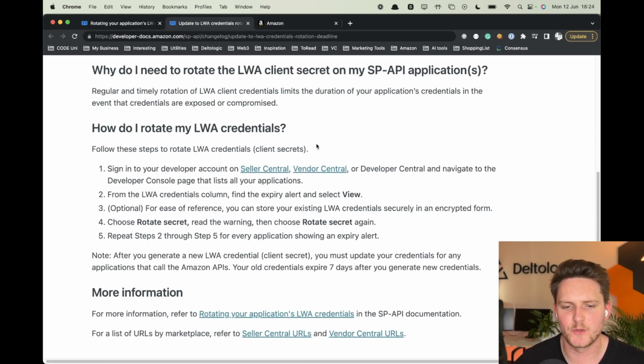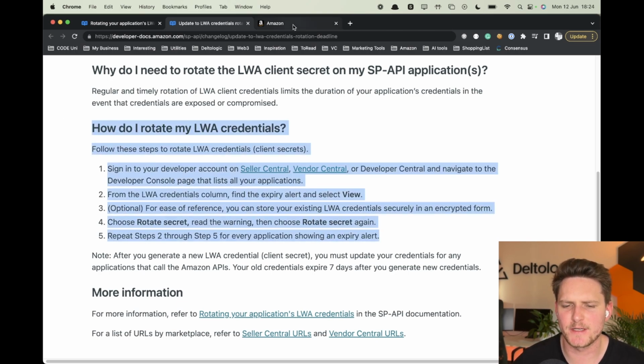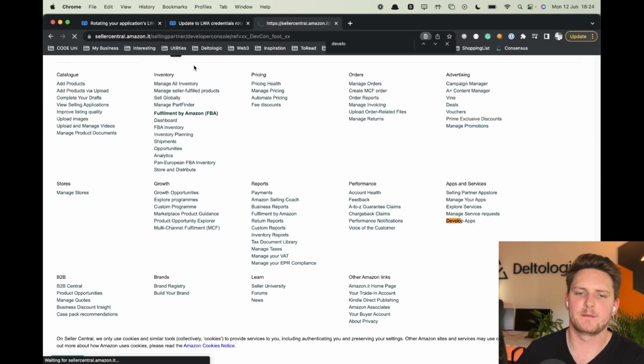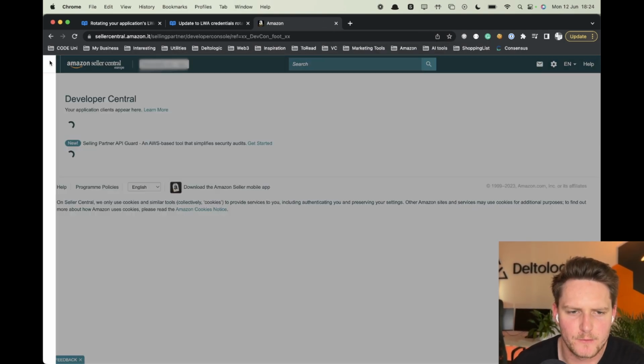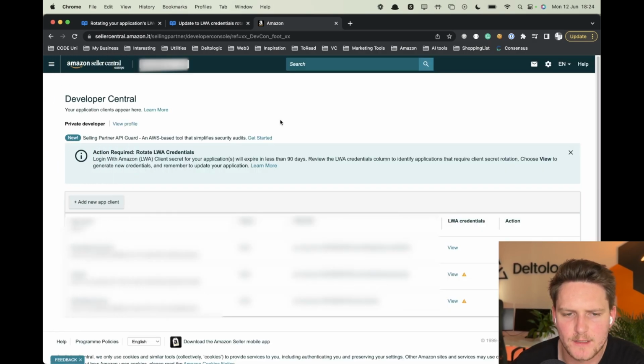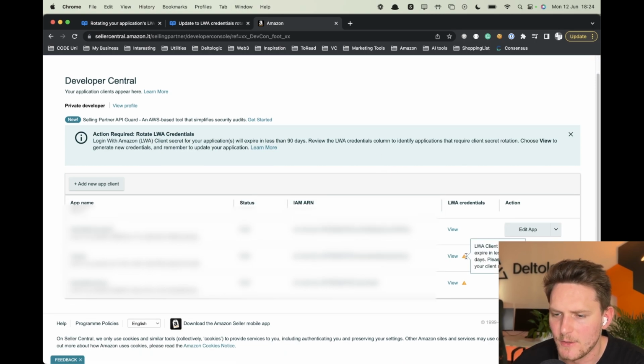And now the most important thing is how to rotate your credentials. It's very easy. You have to go to develop apps. It might be in a different part of your GUI. I think you can also go from here. So when you are in Developer Central, you will probably get an action required notification. For example, here we already got one that, hey, our credential will expire in less than 90 days. So, the AWS client secret will expire in less than 90 days.